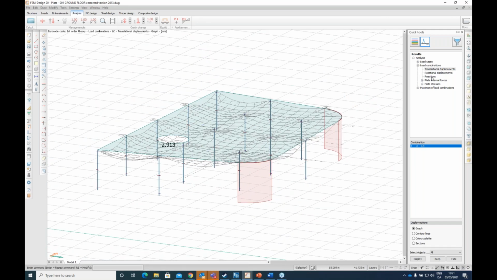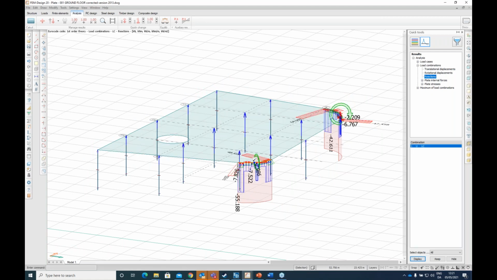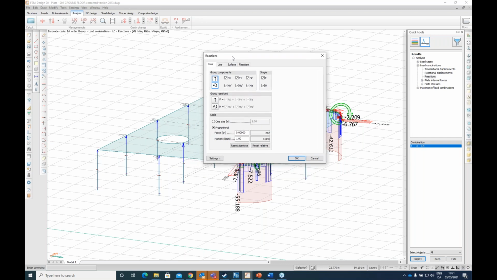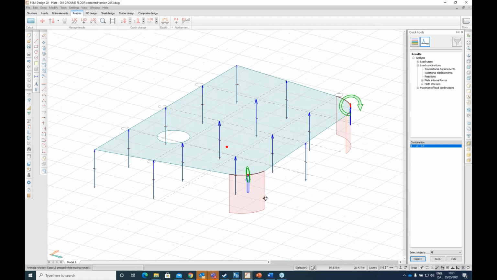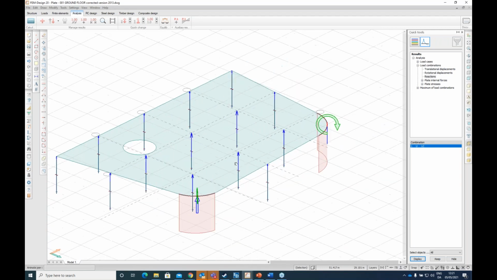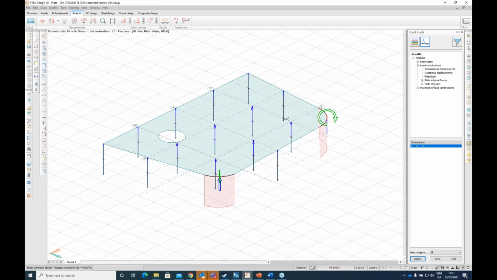I have the reactions in my connection here. Everything happens in the plane of the plate. So all the forces will be in the planes, in the plate's plane. I get some reactions here and I can customize what components I want to see, all the forces and the resultants, in my supports.